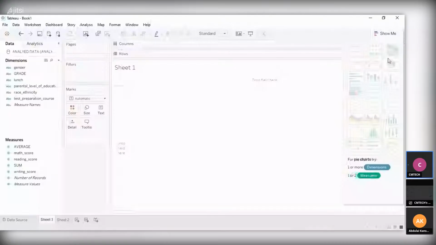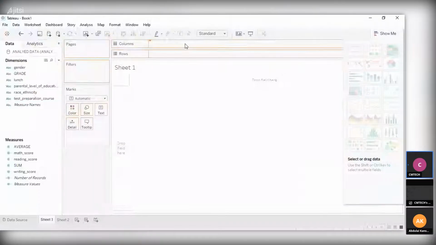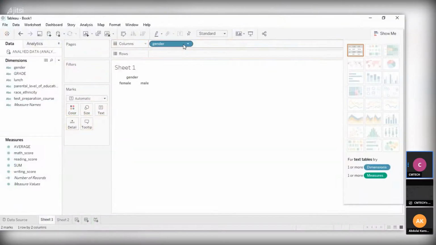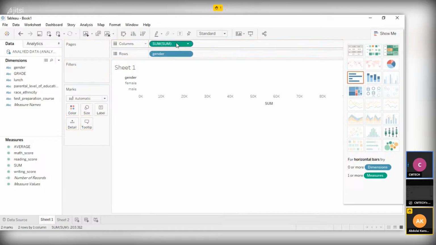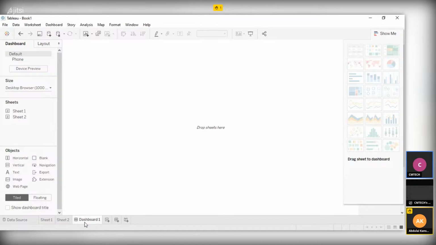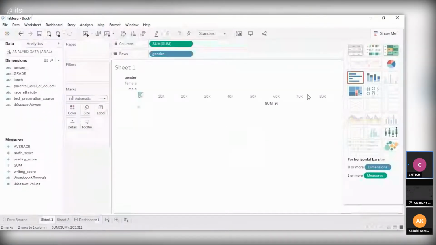I'm going to use the gender. The gender will be the row, and now let's see the sum. Good. Now we have this. Now let's come to our dashboard. Let's see sheet one. Once you create your graph, we have selected what we want to visualize, right? We selected it by dragging them to their right positions.